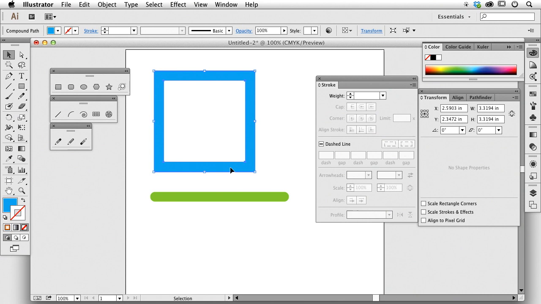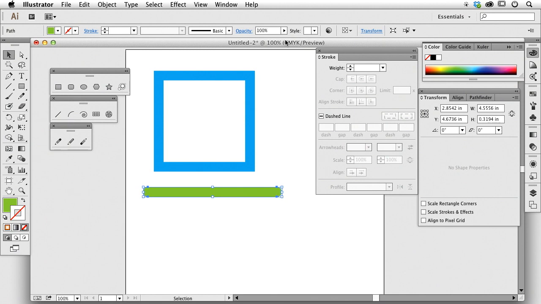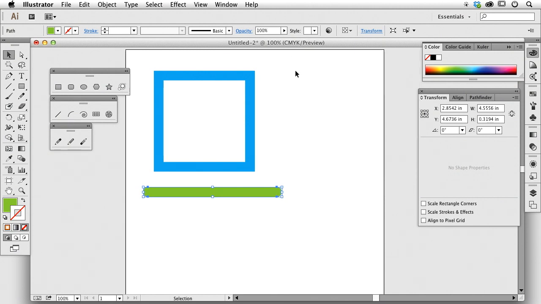But when we get into our Pathfinder tool, this is going to be an important lesson that we have to learn, because paths and strokes don't combine in the Pathfinder tool. So it's just a quick little run through on strokes themselves. Okay, so there's the stroke panel right there. I'm just going to close out of that so we don't have that sitting up there.